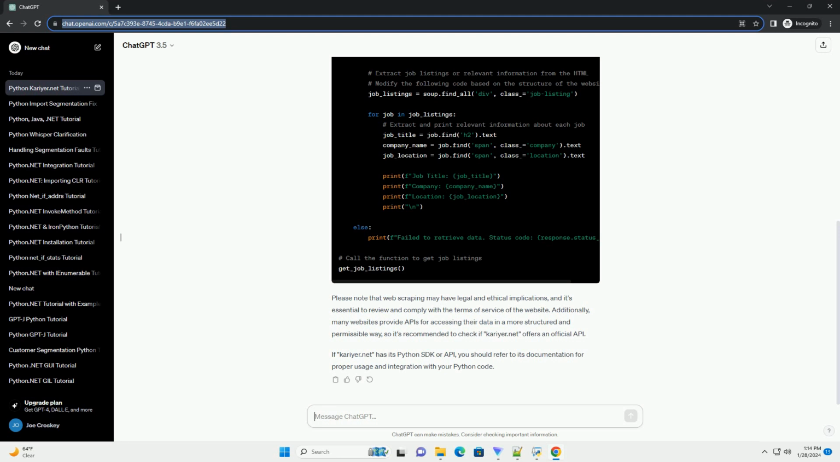Dynamic content. If the website loads content dynamically using JavaScript, you may need to use a more advanced tool like Selenium. Remember to use web scraping responsibly, respecting the website's terms of service and legal requirements. This example is a basic guide, and you may need to adapt it based on the structure of kariyer.net's website. Always check for changes in the website's structure and update your code accordingly.